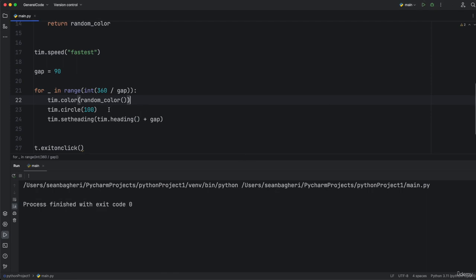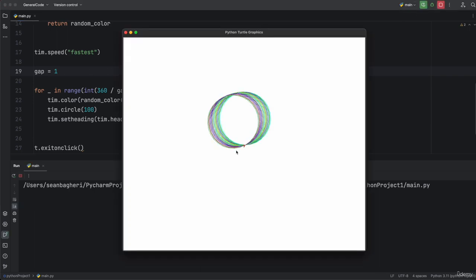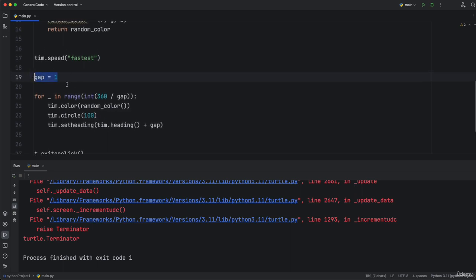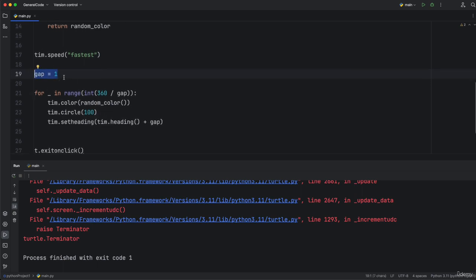The next step is to actually turn this into, let's actually turn the gap to 1. And this is going to pretty much run 360 times. Take a look. See? So one thing I want to do is, obviously this is way too slow, okay? One thing I want to do is I want to not do it using this. I want to create a function where we can actually tell it how many times we want this to turn, right? So in order to do this, we're going to define a new function.